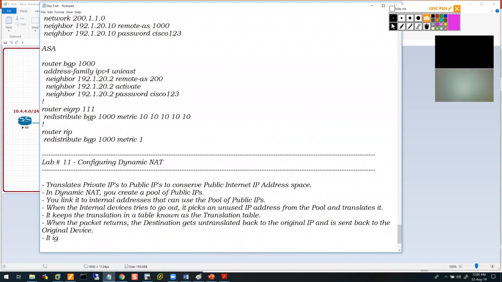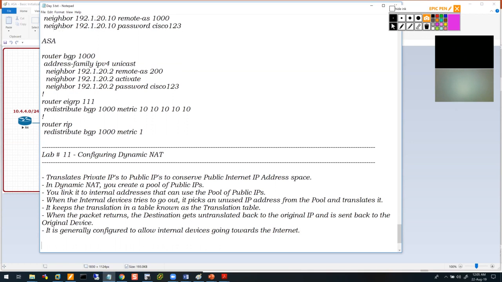It is generally configured to allow internal devices going towards the internet. Okay, that's what dynamic NAT is used for. Now, how do I do this? How do I configure it?